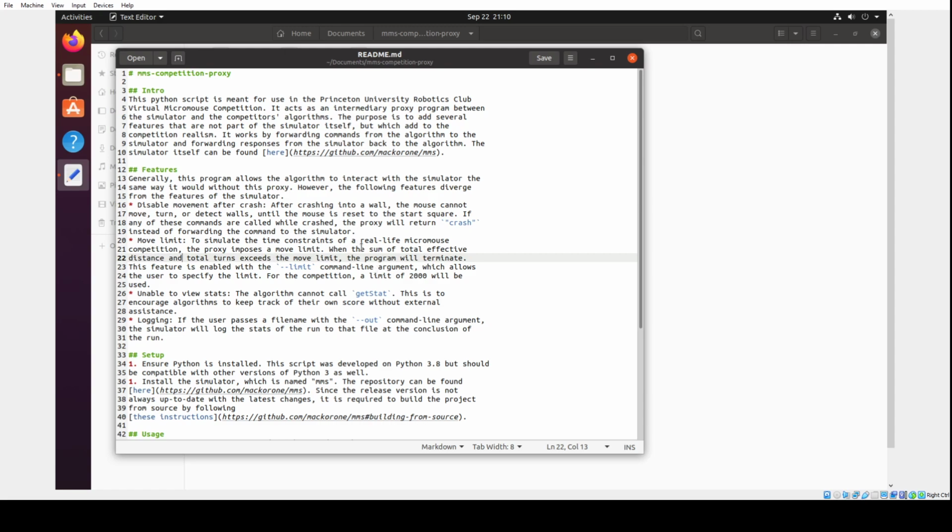Yeah, and then the feature is enabled with this limit command here. This allows the user to specify how many movements you can take. For the competition, they have a limit of 2,000. And your algorithm cannot call get stats. So your algorithm will have to keep track of the score on its own.